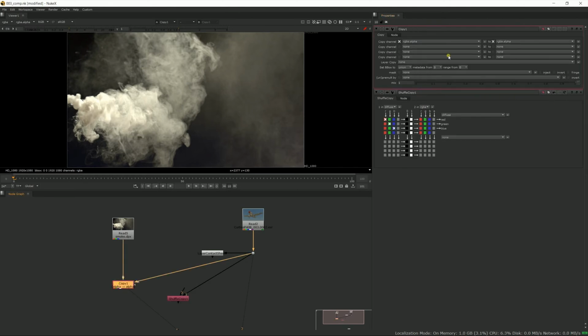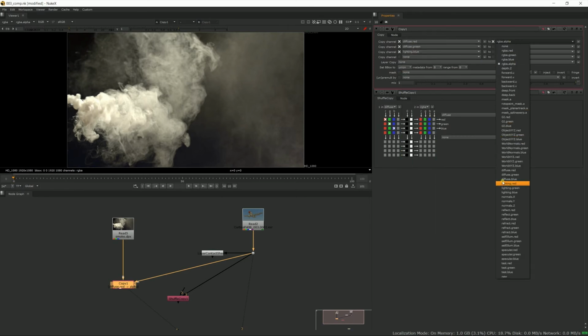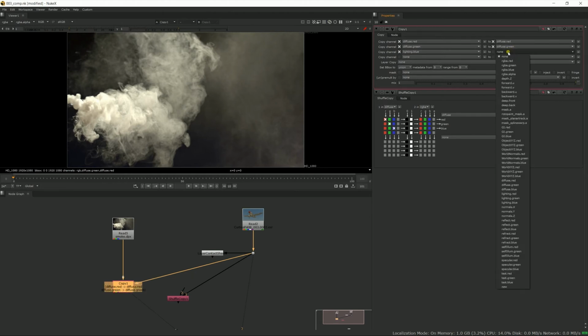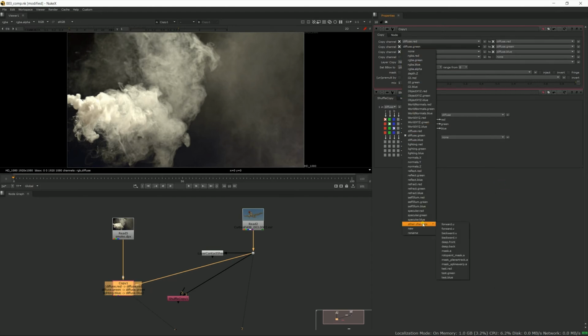On the copy node, on the other hand, I only see the channels. So if I want to copy the whole diffuse into the diffuse of my B pipe, I have to say diffuse red, diffuse green, diffuse blue, diffuse red again. So you can see how it becomes very annoying very fast, and usually you'll click on the wrong one, and on some CG renders you can have more than 100 passes, so it can be very annoying to use.